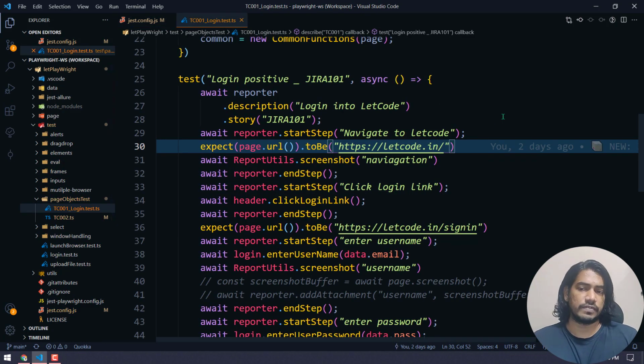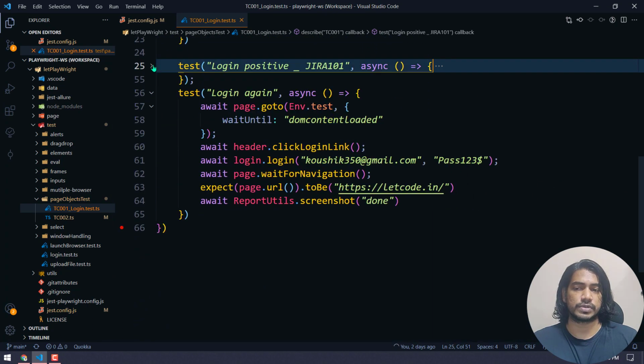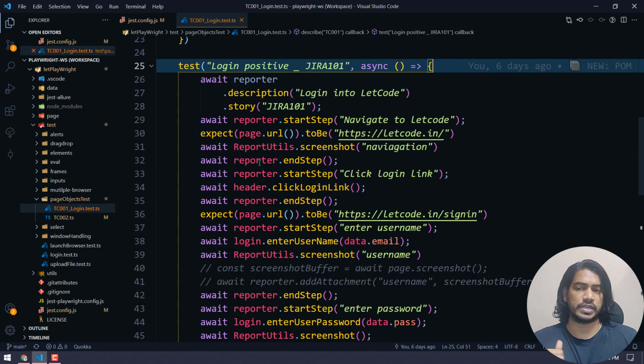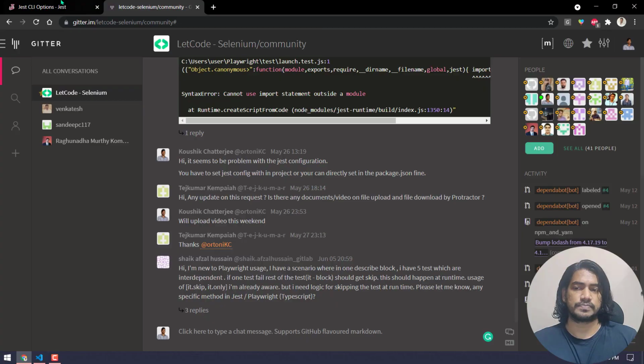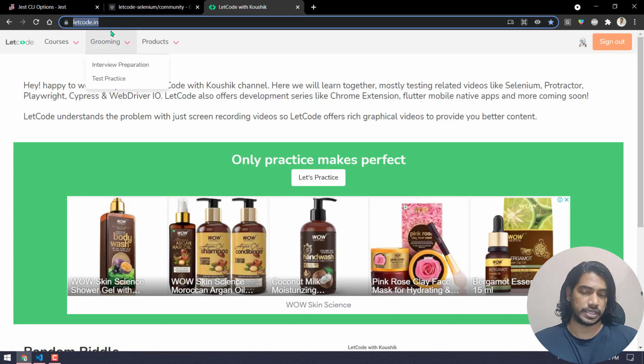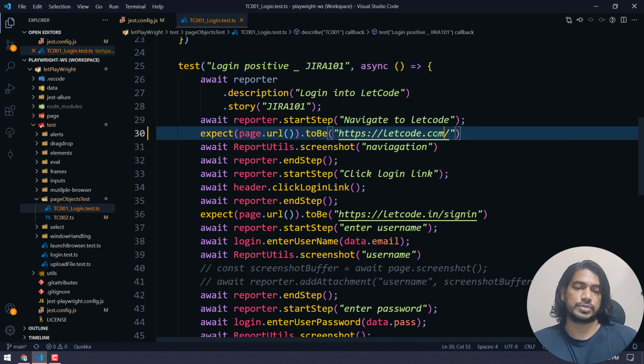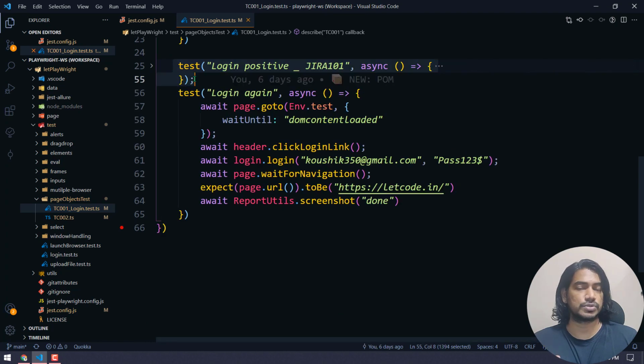Here we have our page object model test cases. We have two tests, here is one test and here is another test. If I run this, of course, we know that it is going to pass. When we load our website, letcode.in, we are expecting the URL to be letcode.in, right? But I'm going to make this letcode.com so that it will fail. So here we can see that this test is going to fail.